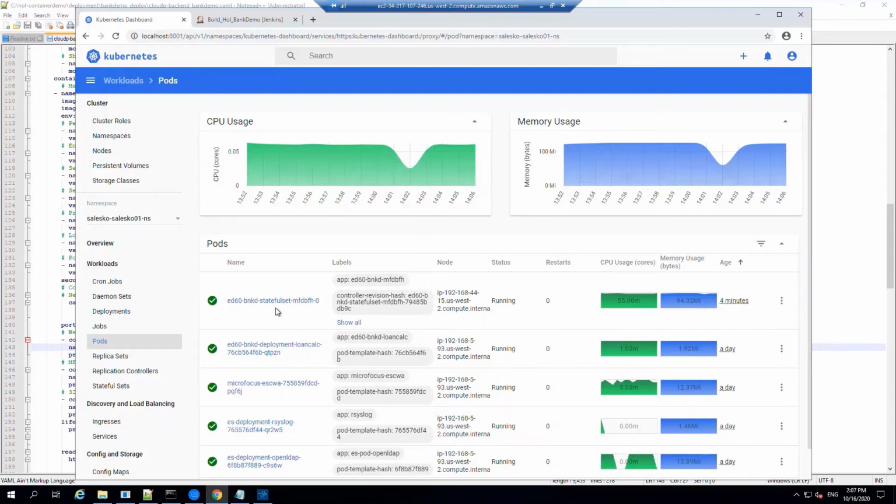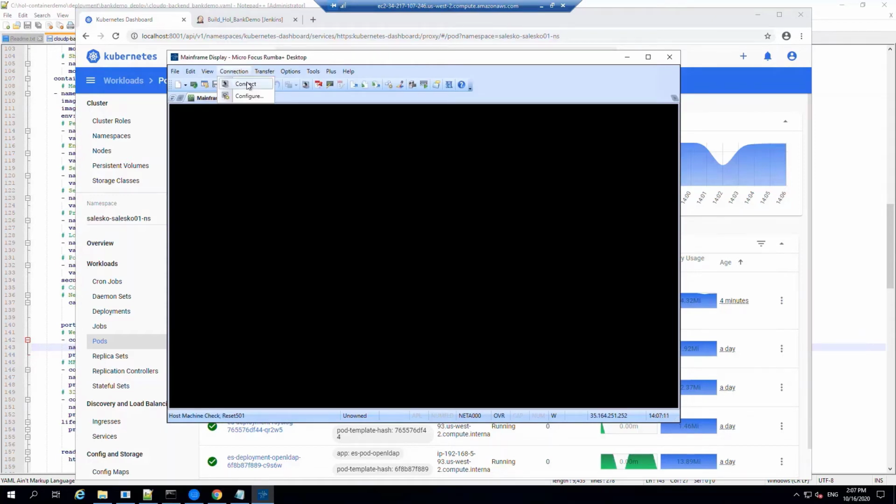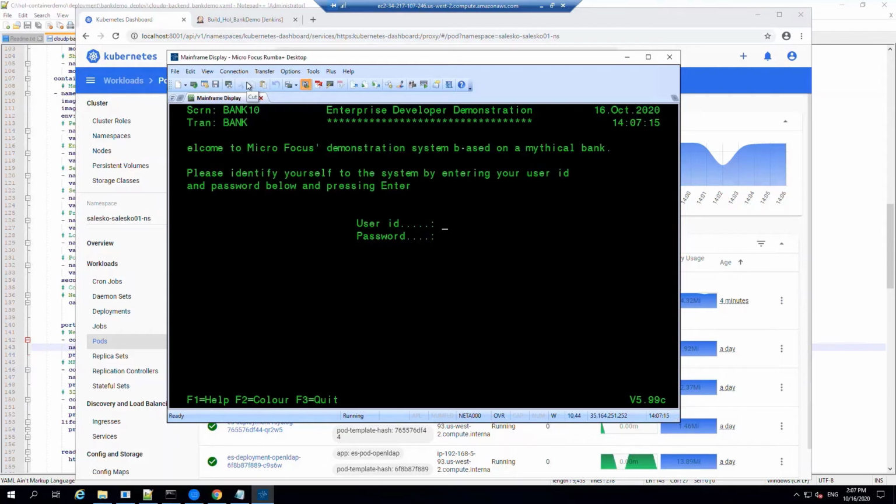So, using Rumba, let's take a look at our application. We'll just connect to the application and start the transaction. And we can see that on the login screen, there is actually an error. This should clearly say, "Welcome to Micro Focus demonstration system." So we need to fix that.